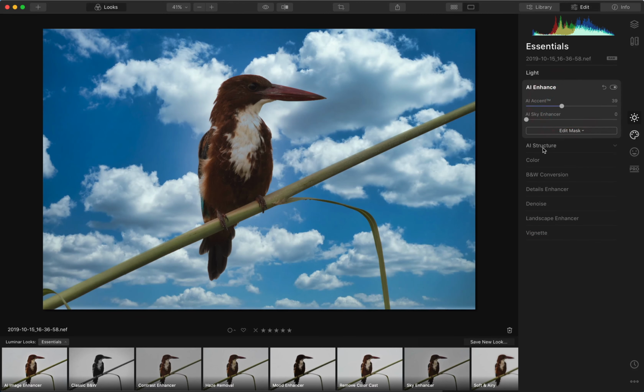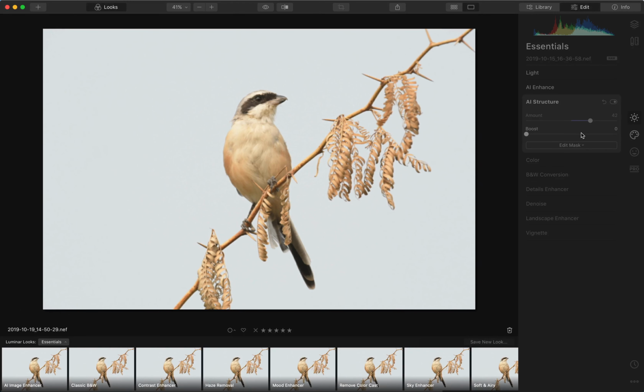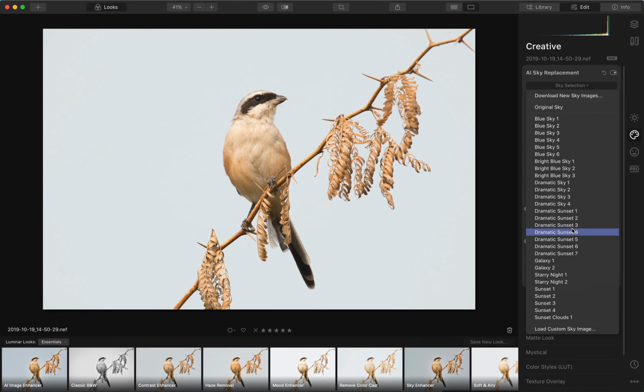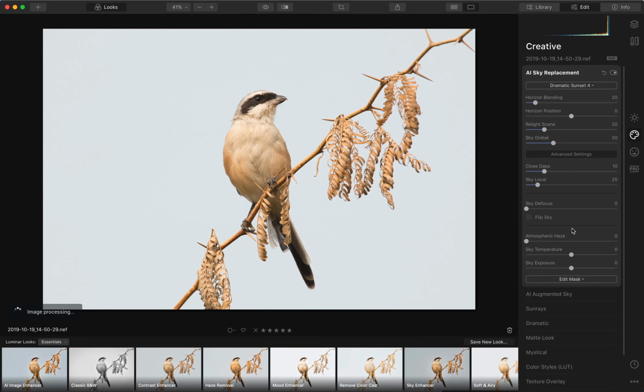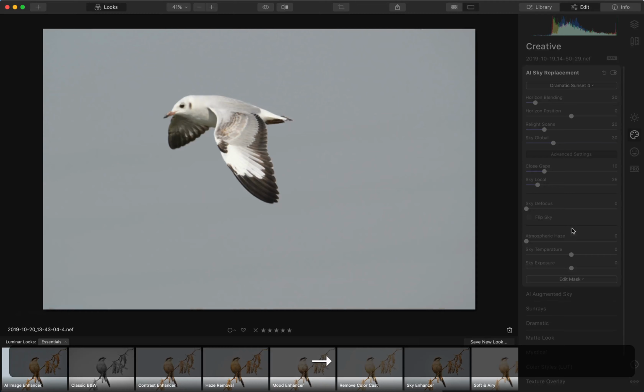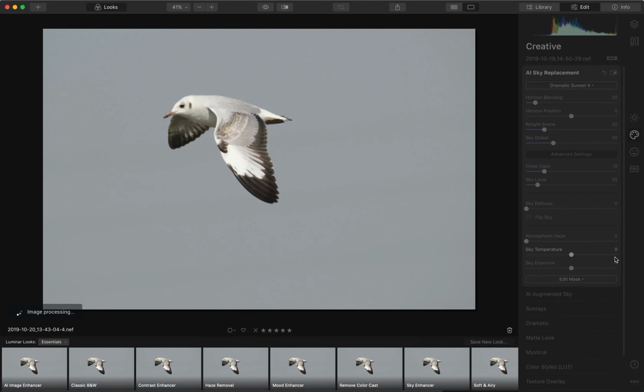And again, we can always go back, fix the exposure, go back into AI enhance, use the accent, can go into structure to increase the details. So basically you don't have to know much. Let's try the next one. We go back into our creative panel and yeah, perfect, works.